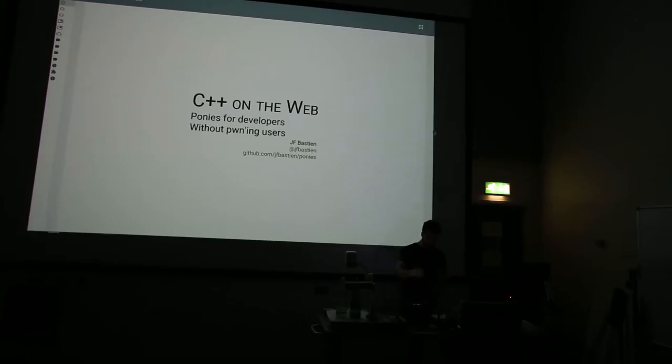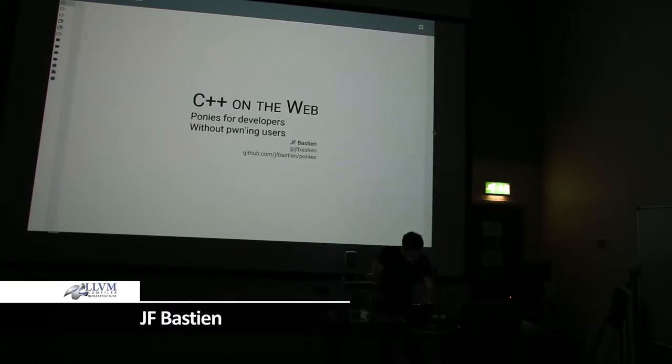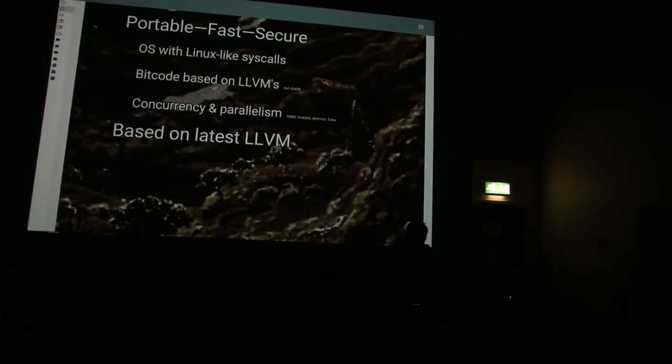And today I'm going to talk about C++ on the web, ponies for developers without pointing users. Catchy title that doesn't really mean much. So basically I'm just going to give a quick overview. I work mostly on Portable Native Client. Portable Native Client is, you know, portable, fast, secure.